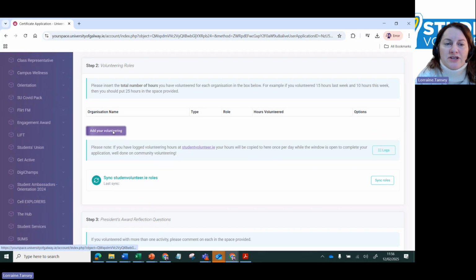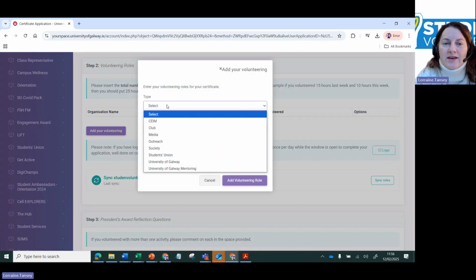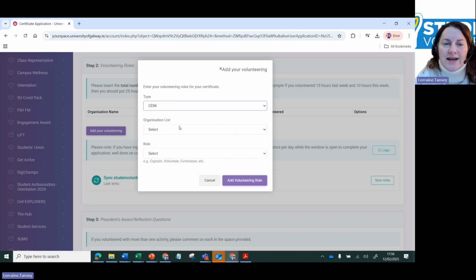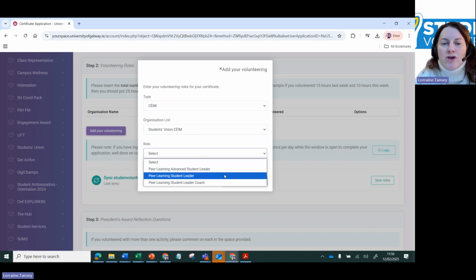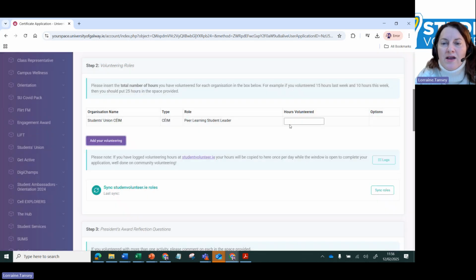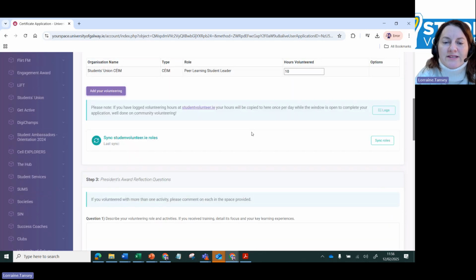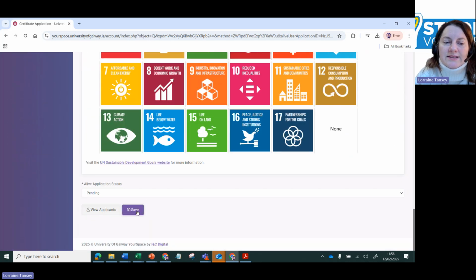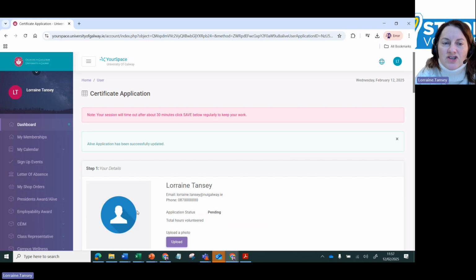To update your volunteer projects, click on the purple button, Add your volunteering. Here on the drop-down, you'll see projects that are based within the University of Galway that you might have volunteered for this year. So for example, if you've been a CAME volunteer, select CAME from the second drop-down, and in the third drop-down, you've got some choices. You're going to add that role then to your profile, and you'll have the opportunity to put in the number of hours that you've spent volunteering. Remember, it's important then to scroll down and to save because you've made that edit and that change. It'll pop you back up and remind you that it's been successfully updated.